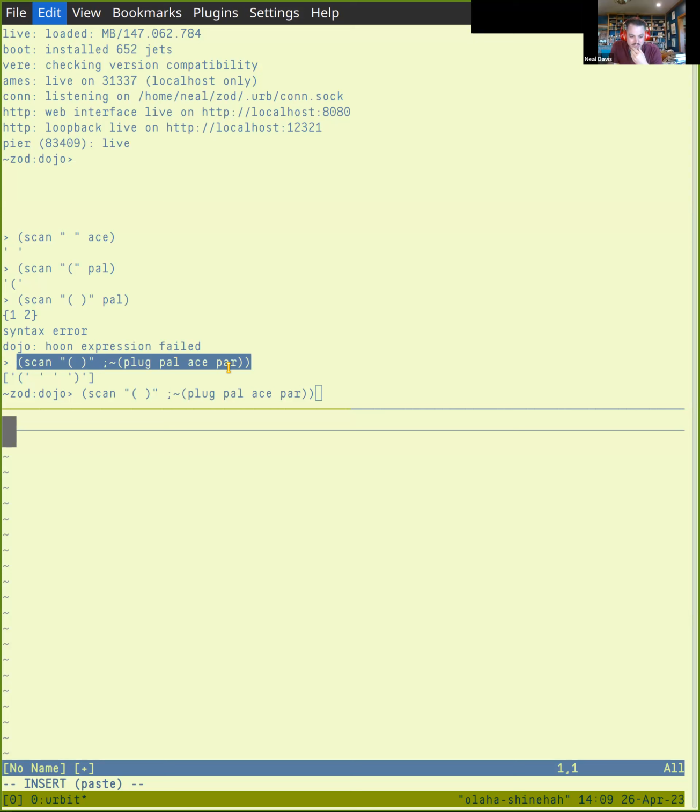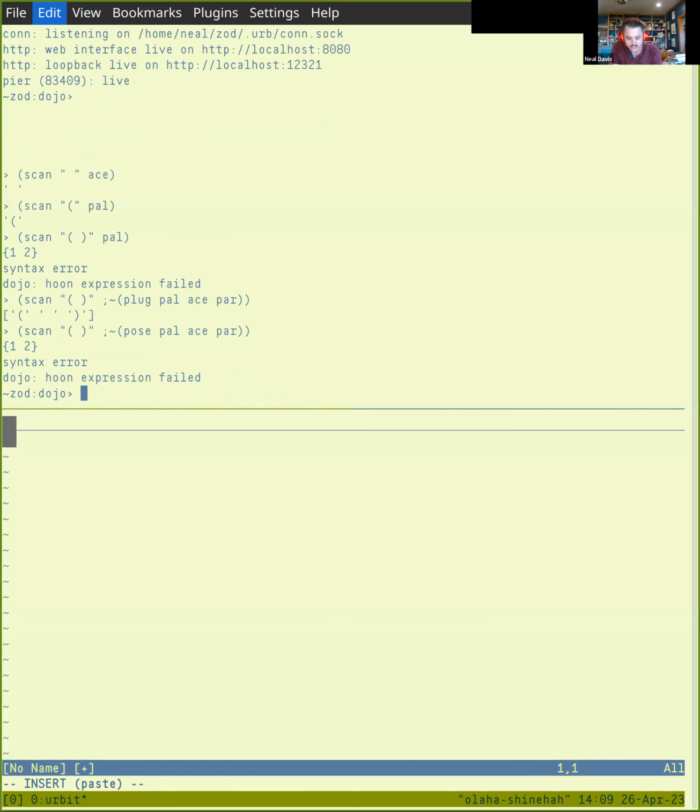So plug is going to apply every rule in order. Hose, in contrast, is going to just apply one of the rules. So let me call the, all right, so we have parsers.